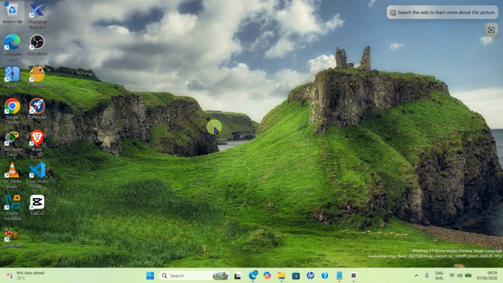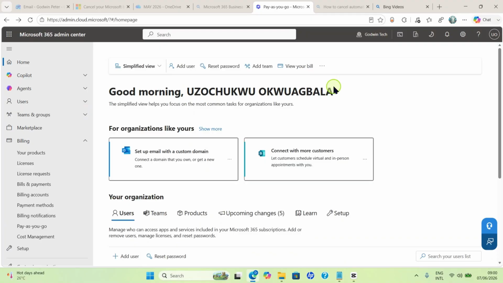This is how to cancel Microsoft 365 Business Plan subscription. The first step is to launch a web browser on this interface.